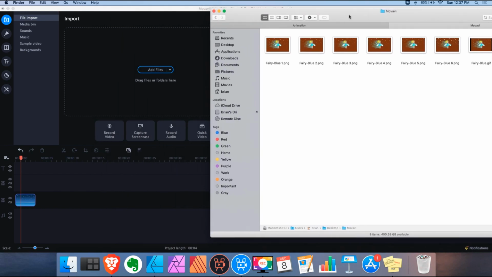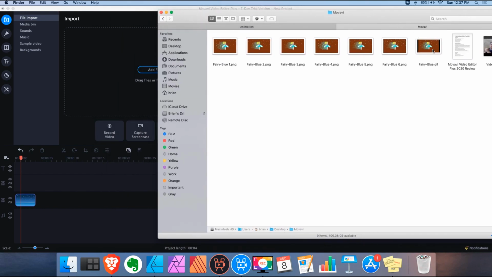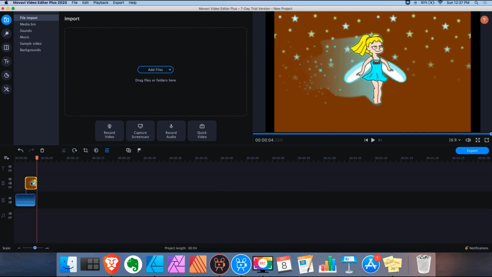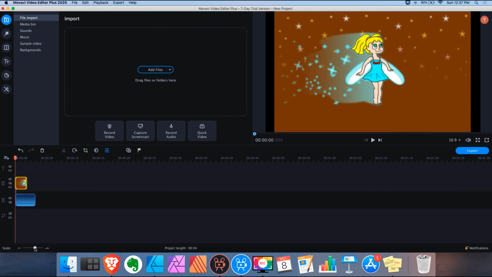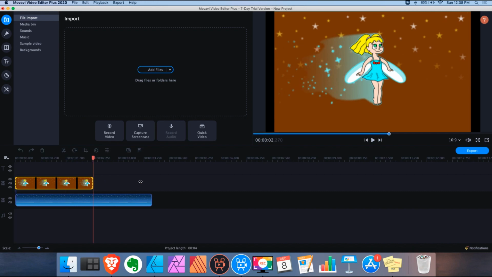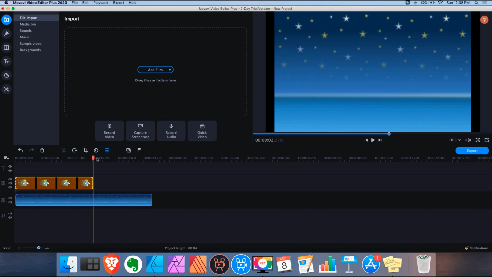So now I'm going to bring this into the new Movavi and see how this works. Well, that's strange. Because it's a GIF file, I thought it would just repeat on its own. I thought it would loop on its own. Well, my mistake.